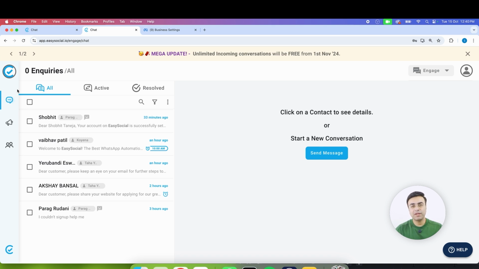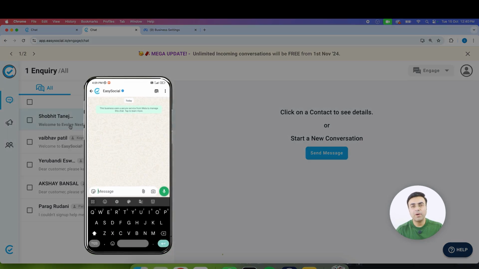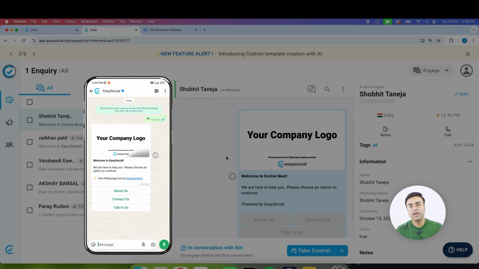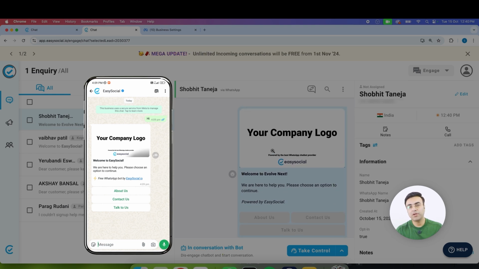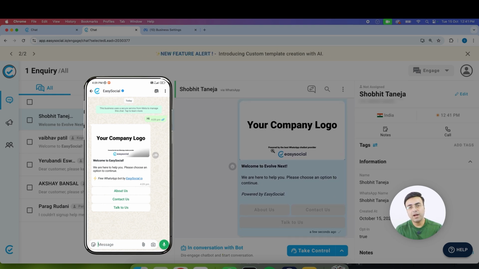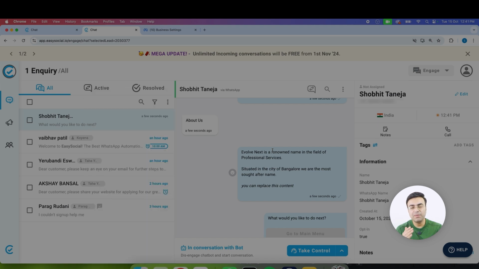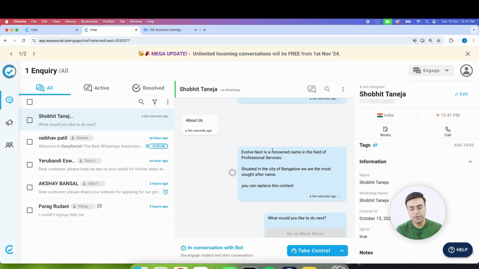Whenever you create a new account with EasySocial, it automatically creates a chatbot for you. So let's try and experience this. On this number, I'm going to send out a message. It automatically captures my details. And if you notice carefully, it will automatically show a particular message here. And if I tap a button on my WhatsApp, it's going to reflect in real time on the EasySocial account. So here a very basic chatbot is already in play.